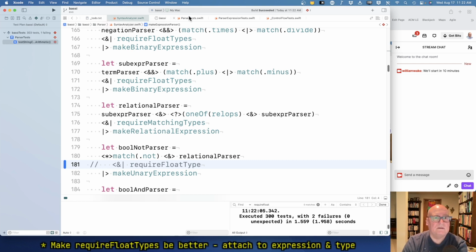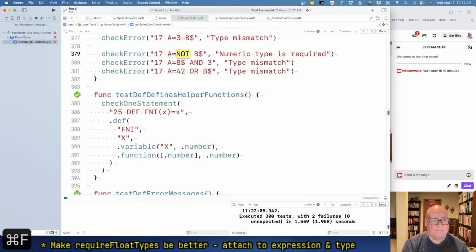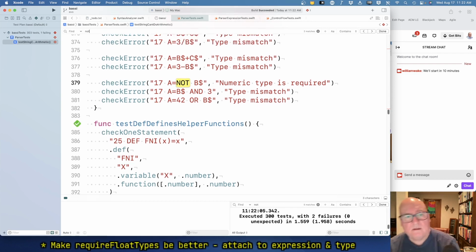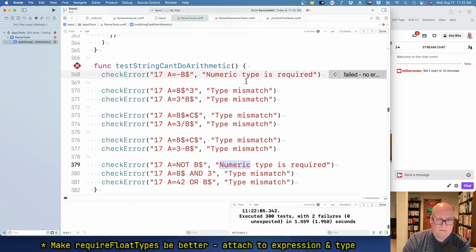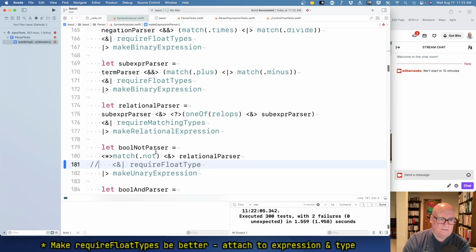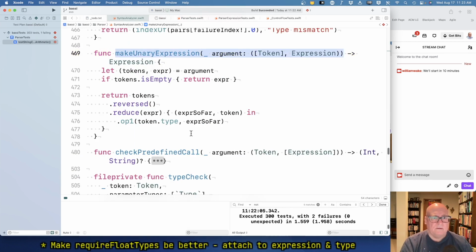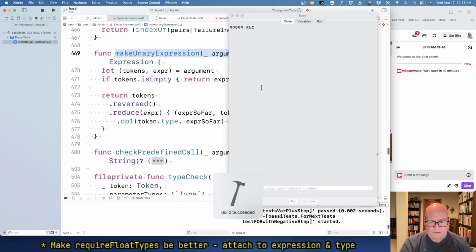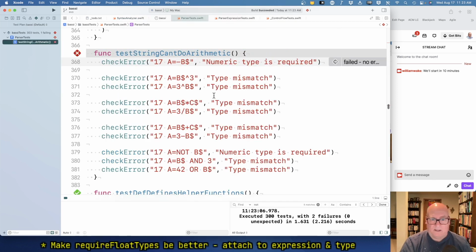Let's find tests. Not $. Oh, that still passed. A equals not $. How does that pass without this? Does it make you recheck it as well? No. Let me run those tests again. 2 failures. Okay, that's what I expect.